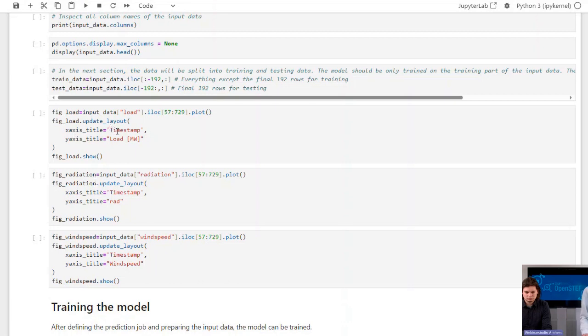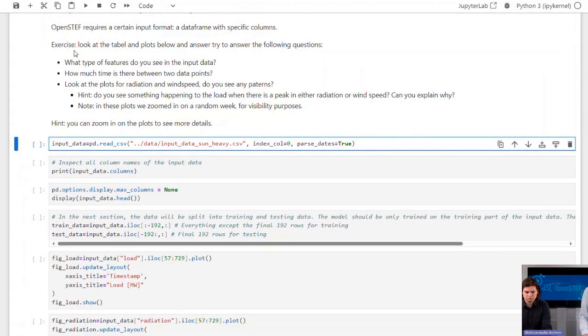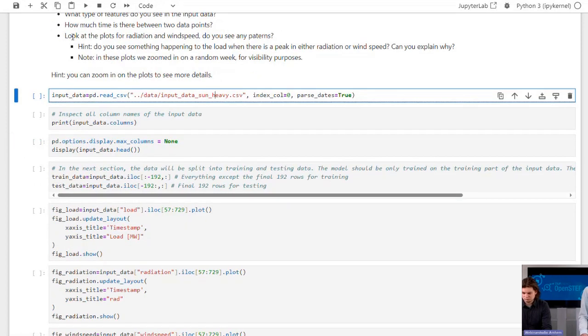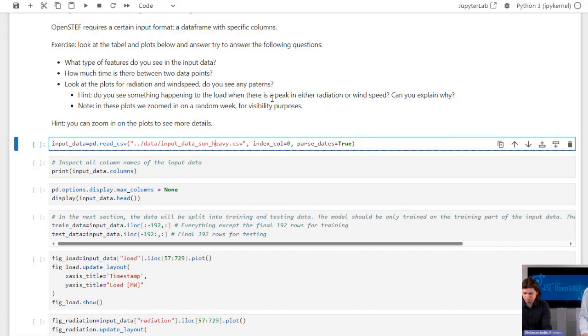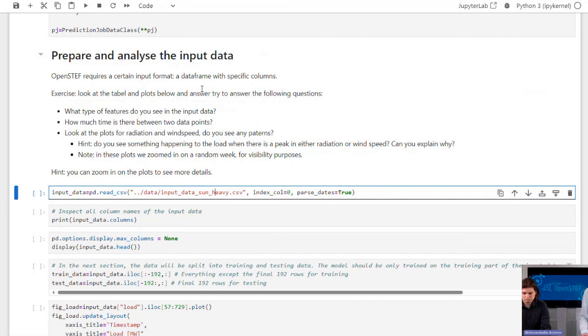And then we make some plots about some columns in this data, for example, the load and two of the weather features. And the exercise for you is to look at this input data and explain what type of features you see in the input data. You can just type it somewhere. Also, another question is how much time is there between two data points in the data? And then when looking at the plots for the radiation and wind speed, do you see any patterns from this? For example, what happens to the load when there is a peak in one of these two predictors? Can you explain why? And for these plots, we also zoomed in on a specific week, a random week, so it's a bit easier to look at the data. So this exercise is really more about understanding the input data, so you get a bit of a feeling for what type of data OpenSTEF expects.